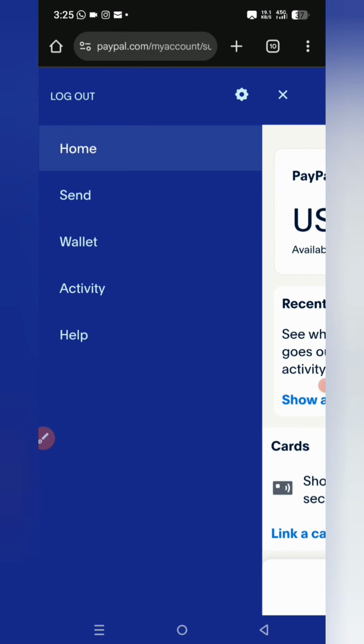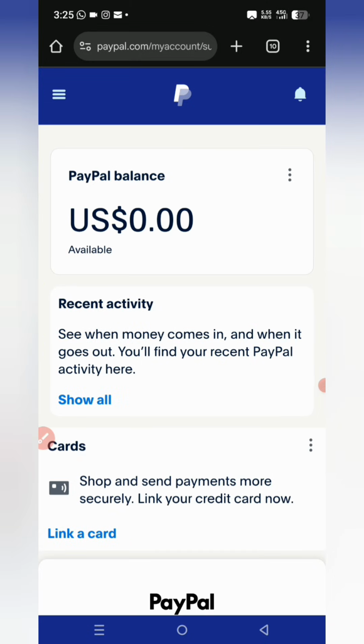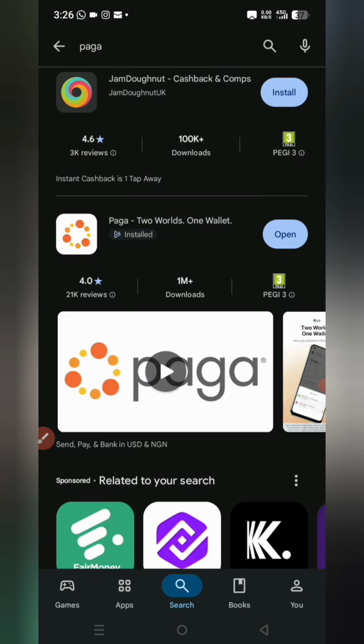So now this is basically what you need to do. In case you come to this place and they show you that they suspected suspicious activities, you don't need to panic. What you need to do is click on it and sort it out by uploading your NIN or your international passport. So now after that, let's head over to linking our bank account, which takes us to Paga.